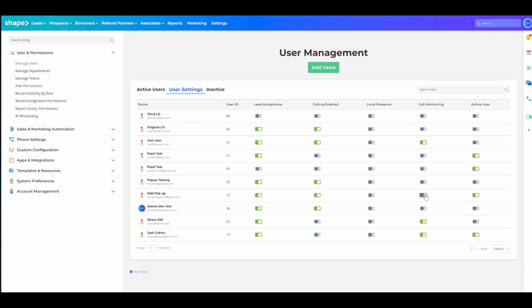Users that have the call monitoring toggled off will not be available to have their calls monitored. An example of this being if the CEO would not like to be monitored by users with permission to monitor, like a manager, you can leave the CEO's call monitoring toggled off.